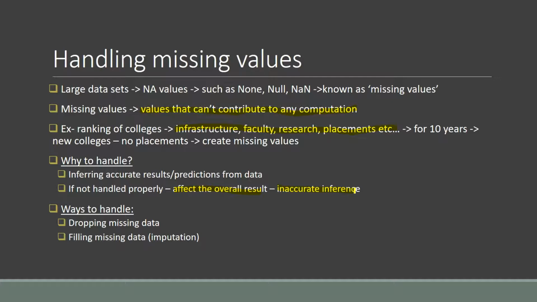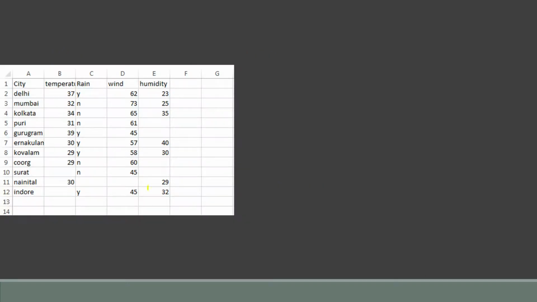Then you are not able to include your inference or to make your inference, so it results in an inaccurate inference. So to make the inference accurate or get an accurate prediction of data, we need to handle the missing data. Now we have two ways to handle the missing data: either we can drop the missing data or we can fill the missing data with some values based on our inferences. I have a CSV file over here.